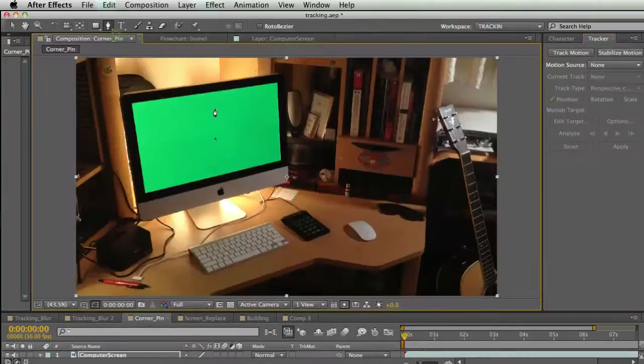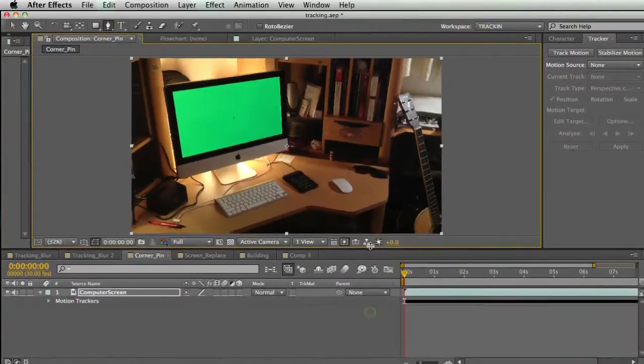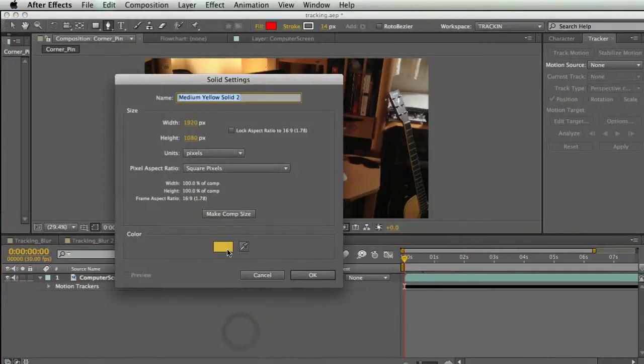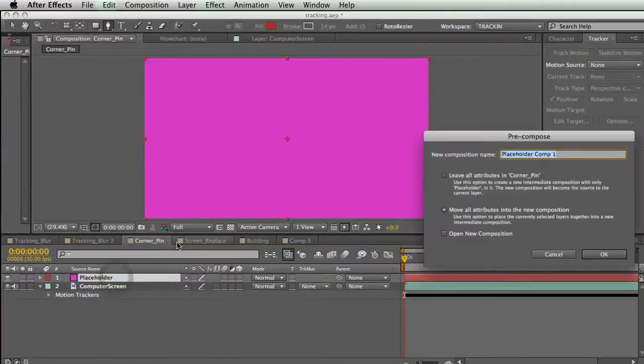Good, so tracking's done. And now I'm going to make a new solid, and I'll make it pink. And right away I'm going to pre-compose because I want to be able to drop footage into this, and I'm going to call it placeholder. No, I'm going to call it screen.